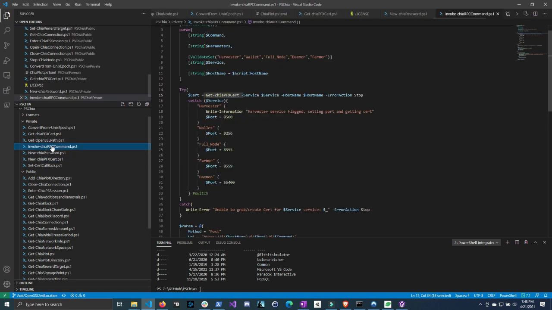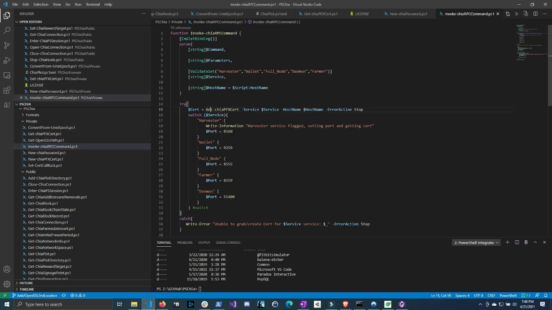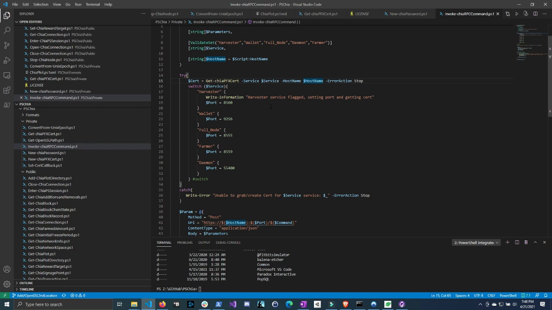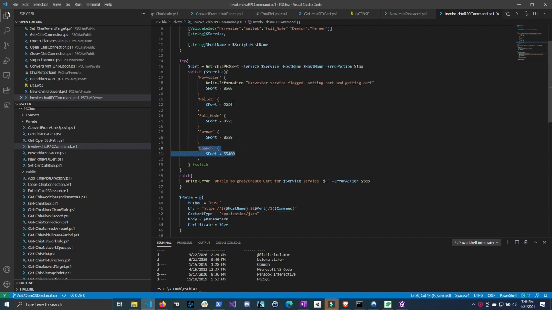So let's go back to the invoke Chia RPC, and now the get Chia PFX cert will get the PFX file for the relevant service and for the relevant host name. Now once we do that, we need to get the right port. Now we could read the config file to get these ports, however I just went with the default, as I don't know why anybody would change them, but if they do, then this obviously will not work.